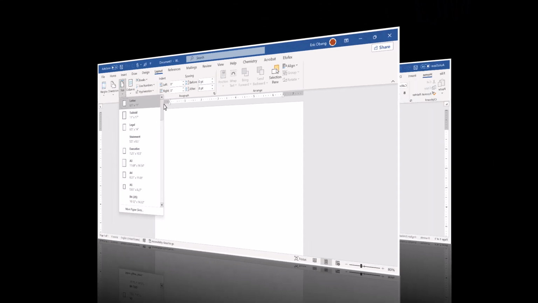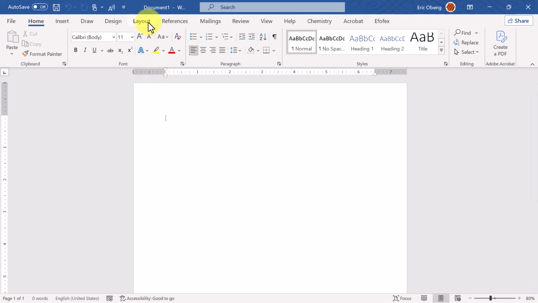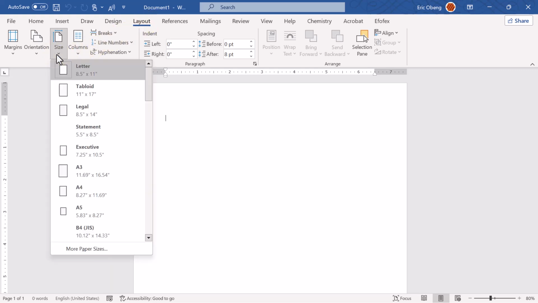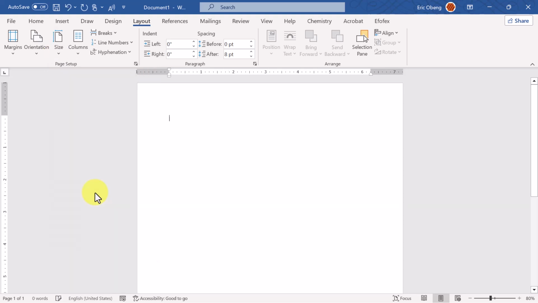First, open Microsoft Word and go to the Layout tab at the top of the screen. Depending on your version, this may also be called Page Layout. Next, click on the Size dropdown. Here you'll see a list of common paper sizes: A4, letter, legal, executive, and more. Go ahead and choose the one you want to use as your default. In my case, I'm going with A4, since that's what's most commonly used where I live.